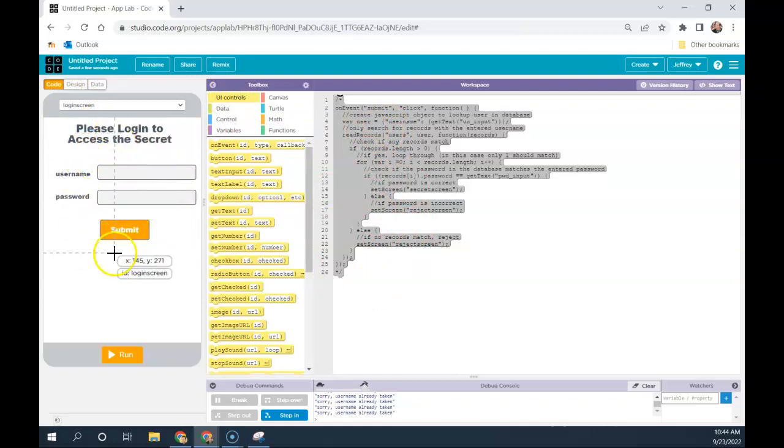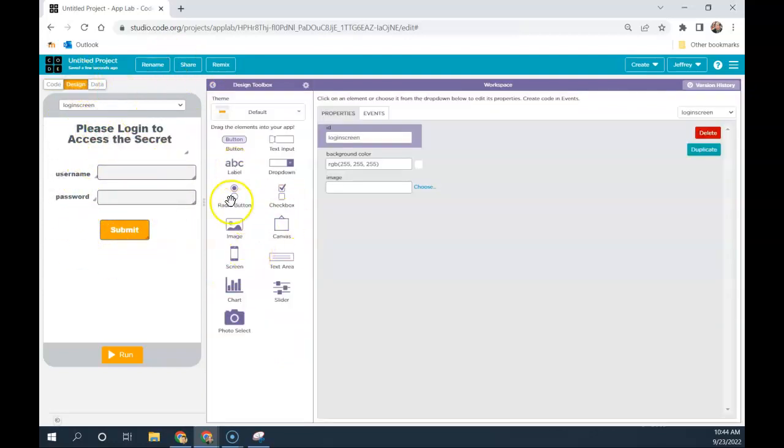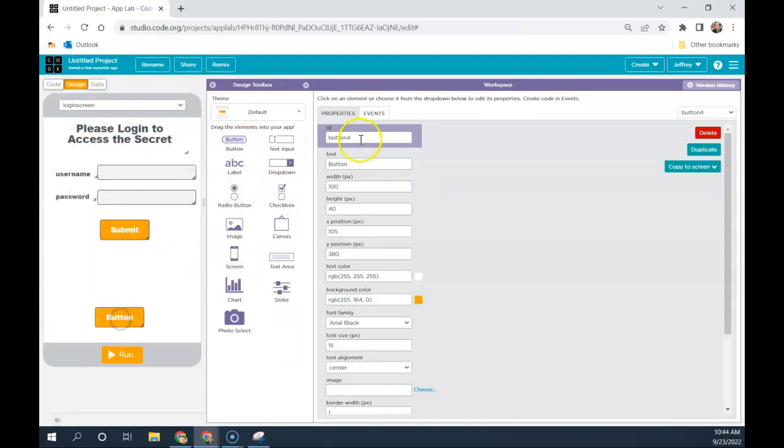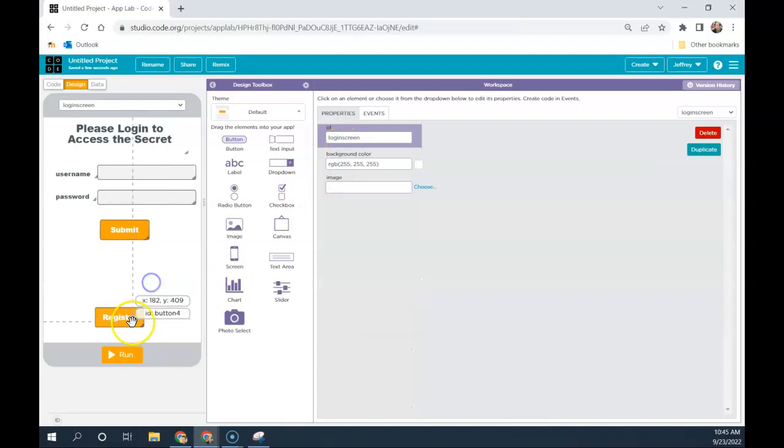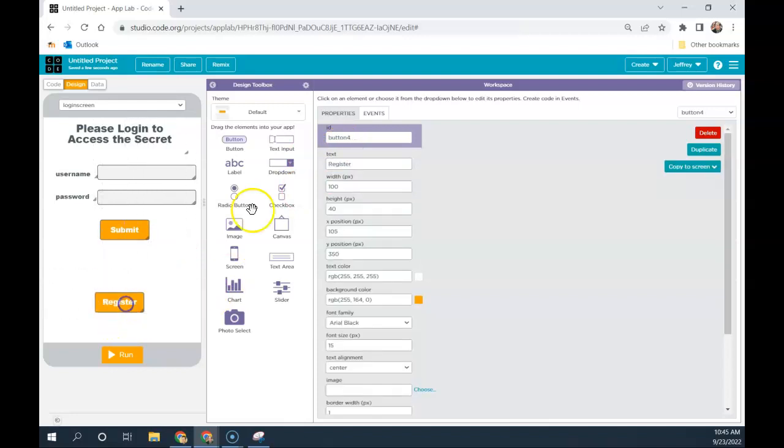So in this case here on my login screen, I'm going to add something to it. I'm going to add a register new user, or just a register button here. Let's call this a new register button. There we go. And basically, I want that to take me to another screen where a user can sign up for my portal or my app here.